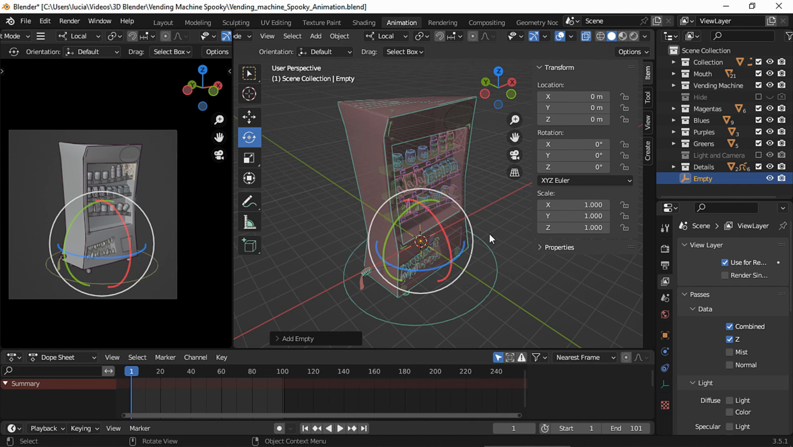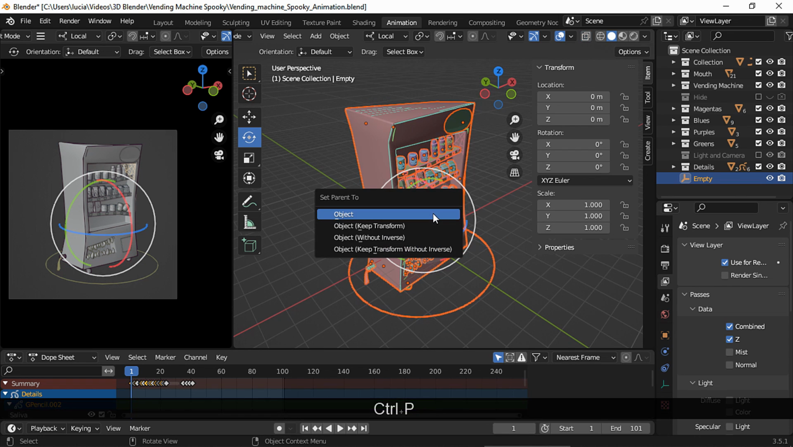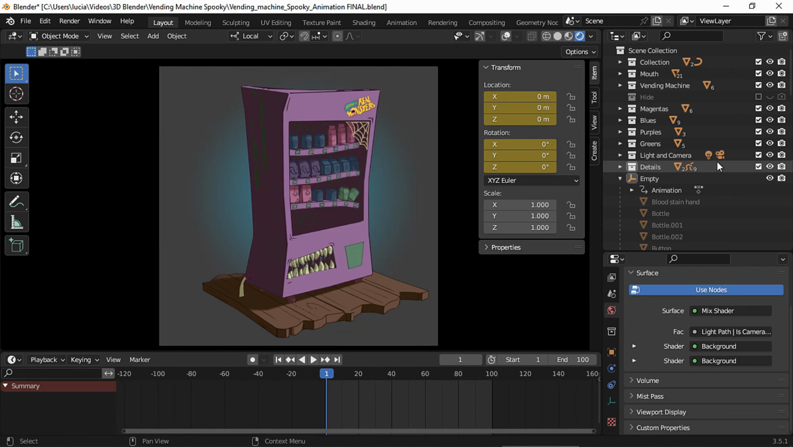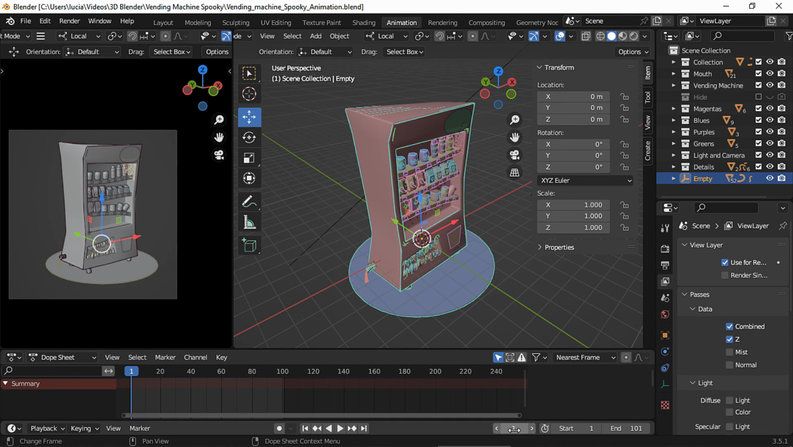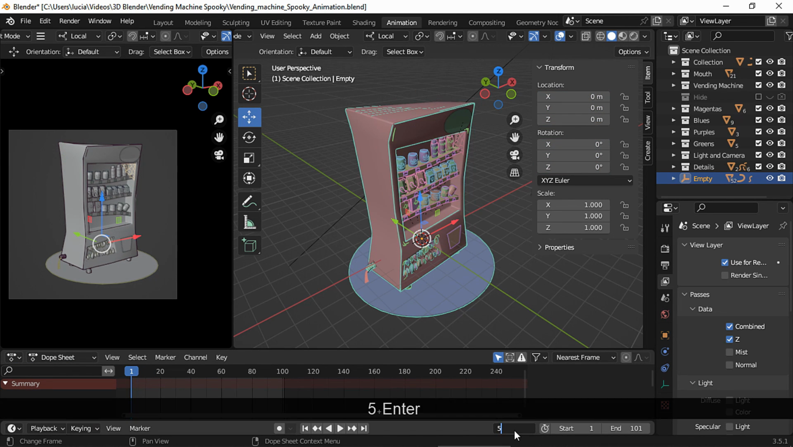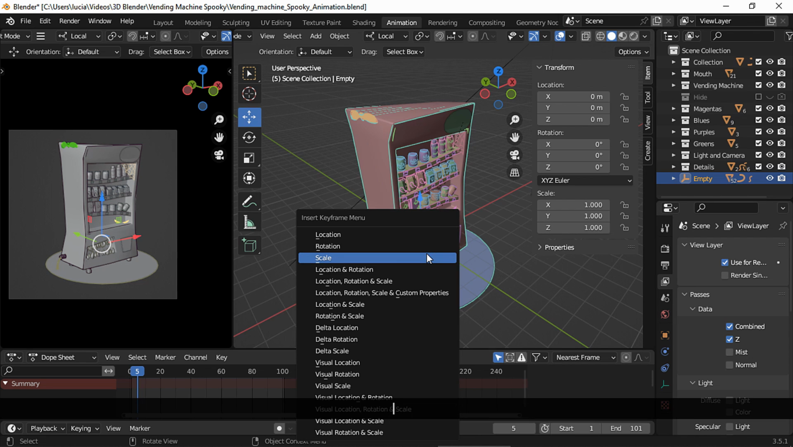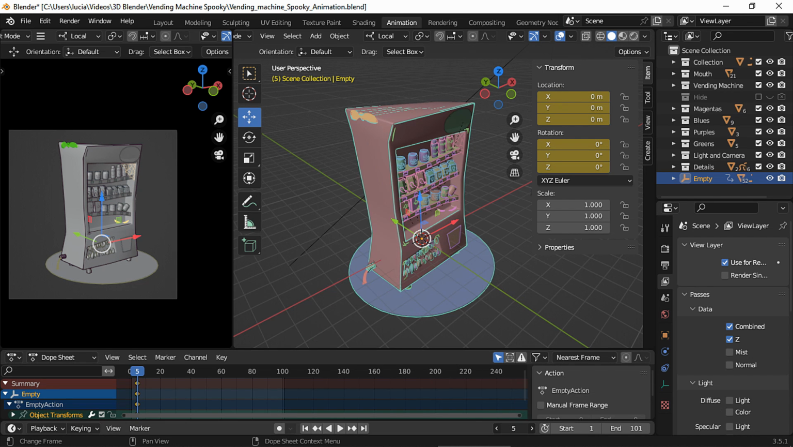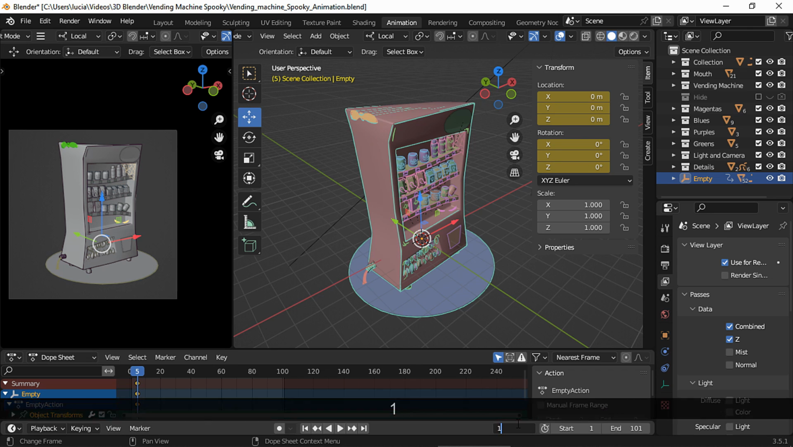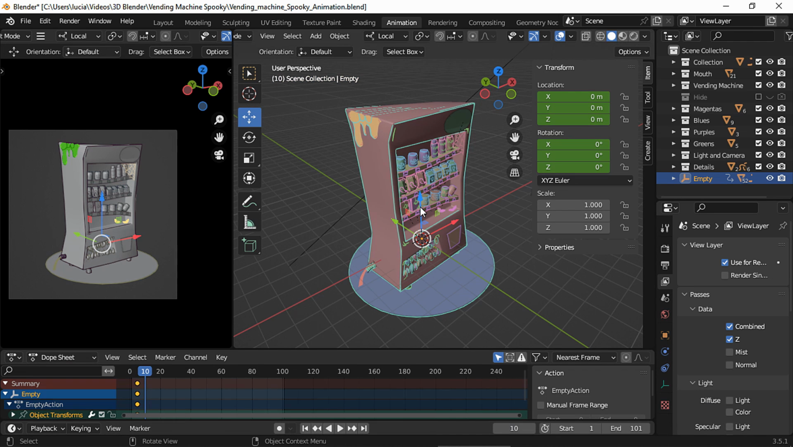Then I parent all my visible objects to the empty. So now if I move the empty, everything else will move. And then I just had to animate that empty to the sides. First I made a location and rotation keyframe right where it was. Then in another frame I moved the empty up and to the side.